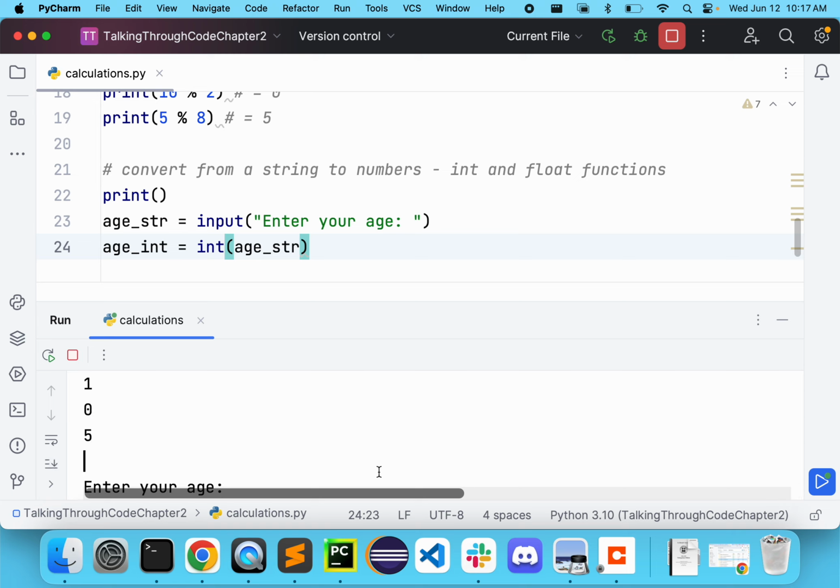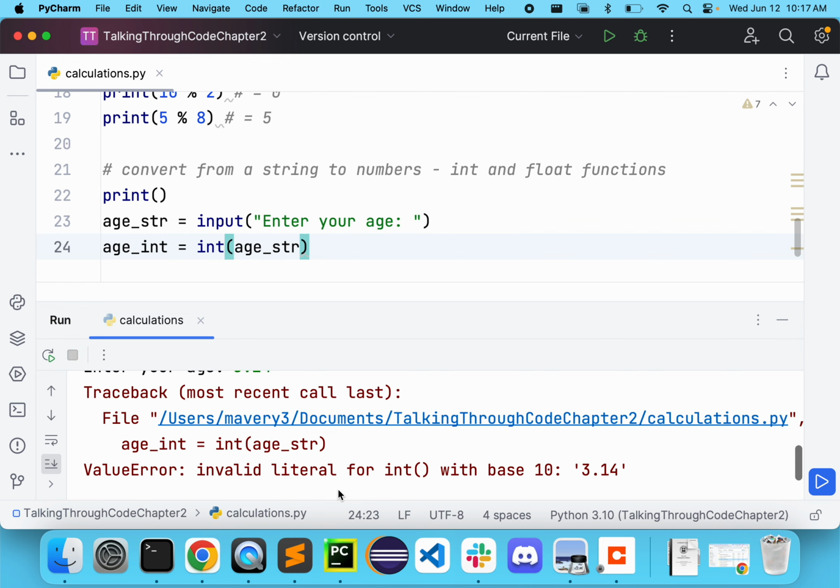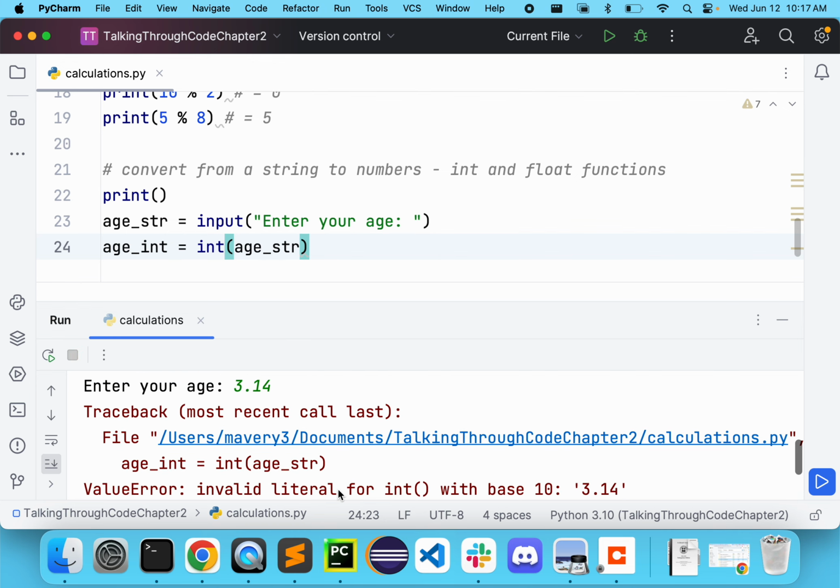And let's see if it works if I enter a float. So it also doesn't work if I enter a float. So it has to actually be a string completely. Okay, great.